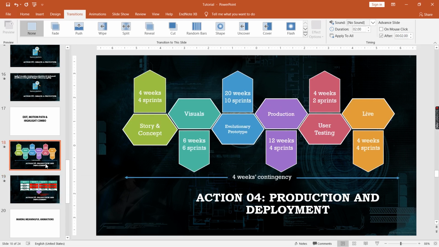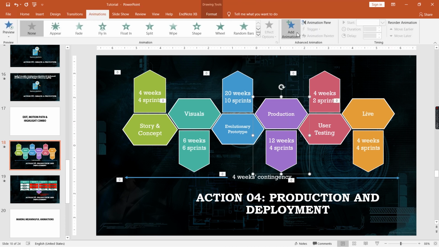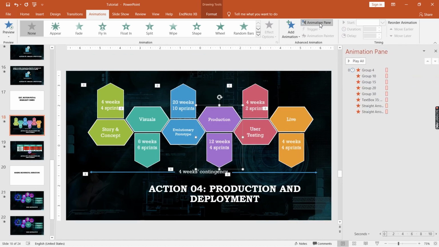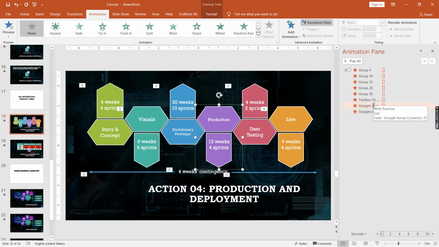So in this slide, what I did is I made all of these disappear except for just the production bit. So if I go into animation and animation pane, you can see that all of them disappeared except for this one, which doesn't have any animation. That's all that this slide did.